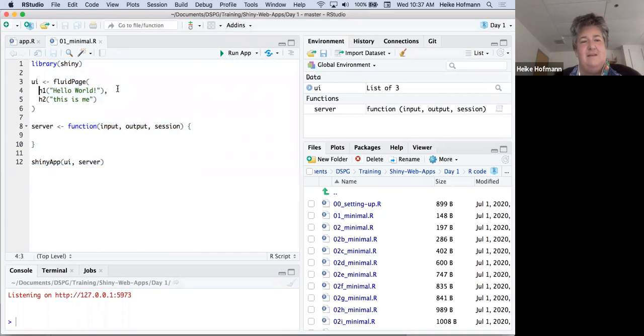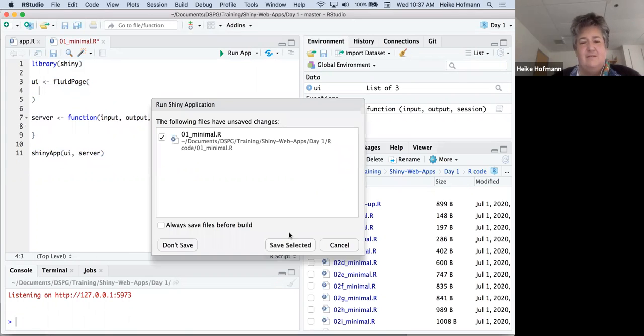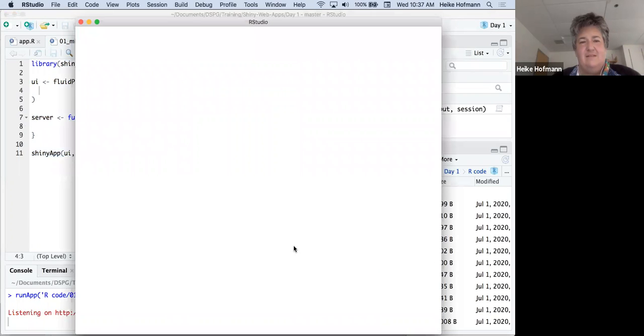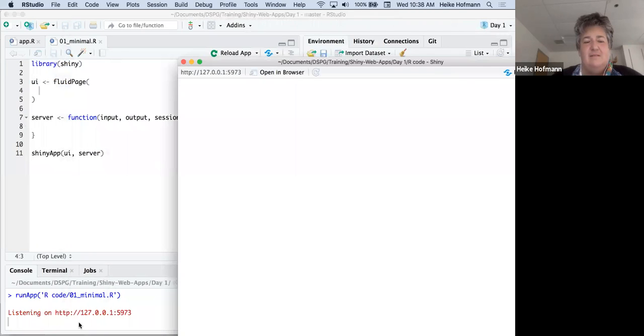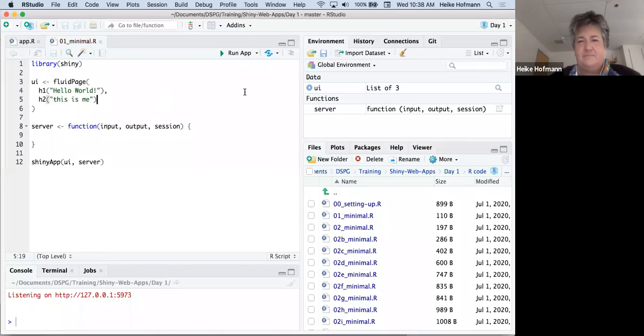If there's nothing in fluidPage, it's a very boring page. It's a very boring app that only has a white window. But you can see that it's an app. It stops the console. The console is now listening to this. It just doesn't do a lot. So let's put that back in.